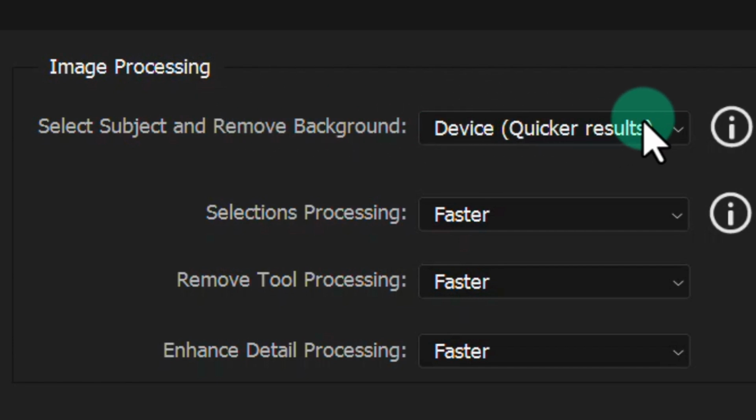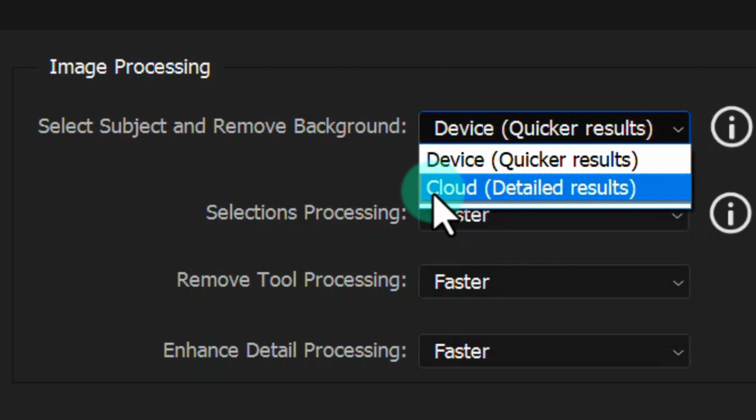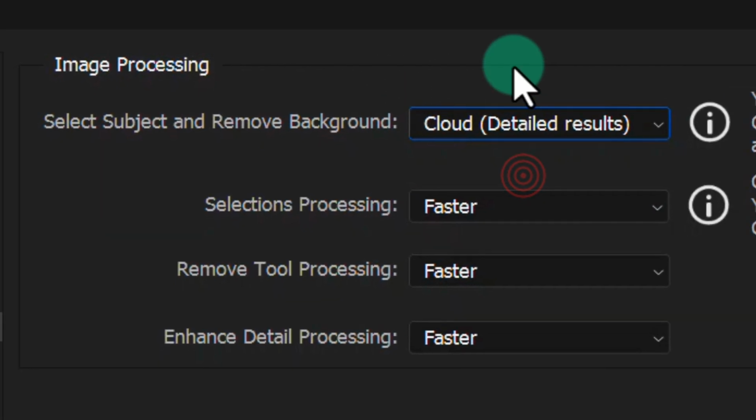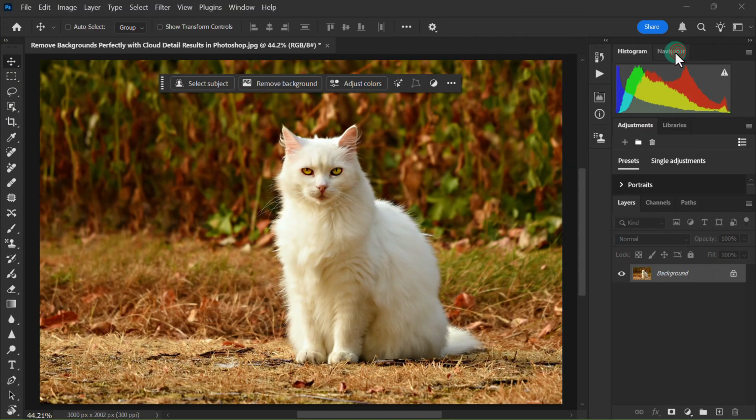Then click on this drop down box. Select cloud detail result. Click on the OK button.